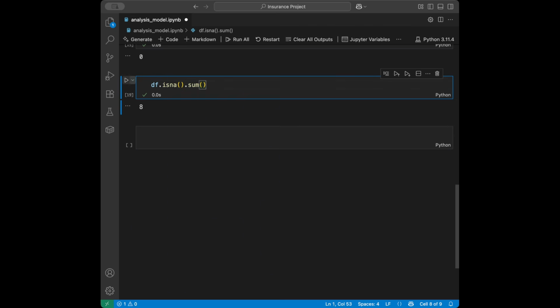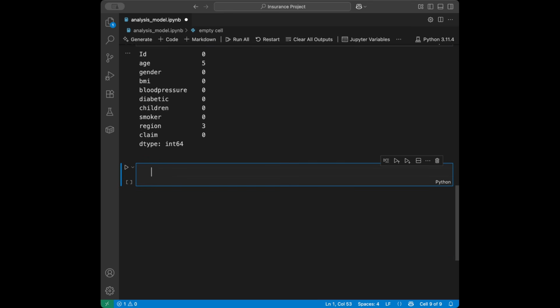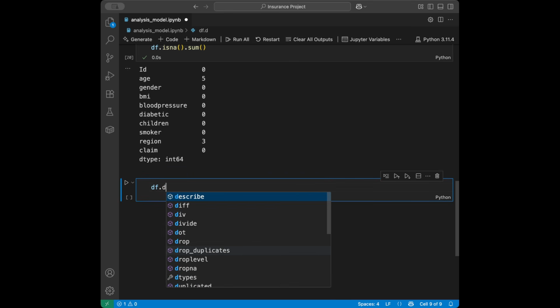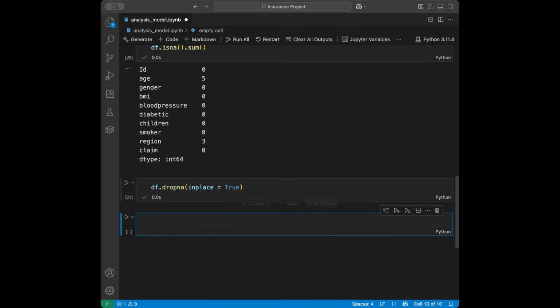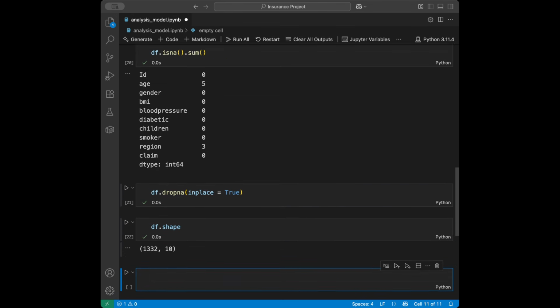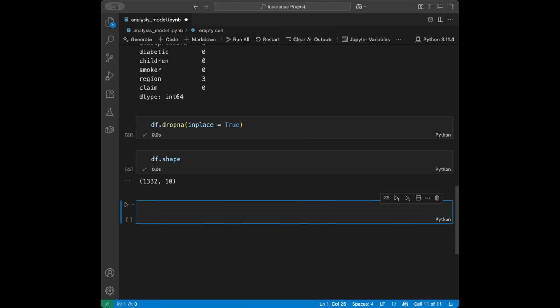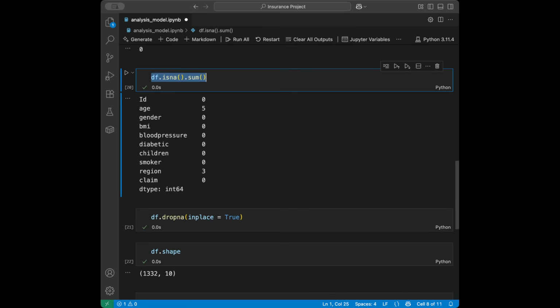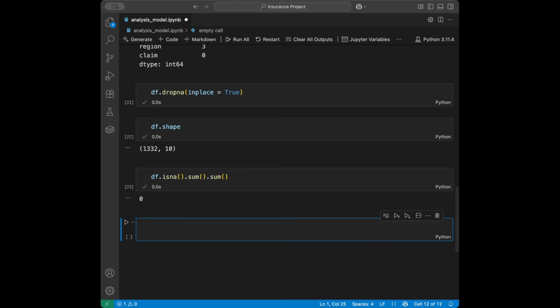And since these are really small numbers, we are not going to be losing a lot of information if we just drop them. So I will say data frame drop NA, and I'm going to say in place equals to true. In this way, we are going to have a new data frame shape of 1332 instead of 1340. We dropped 8 rows. Okay. Now we can quickly check if we have any NA values again with sum again, and we have 0 right now. Okay, let's continue with the summary statistics.